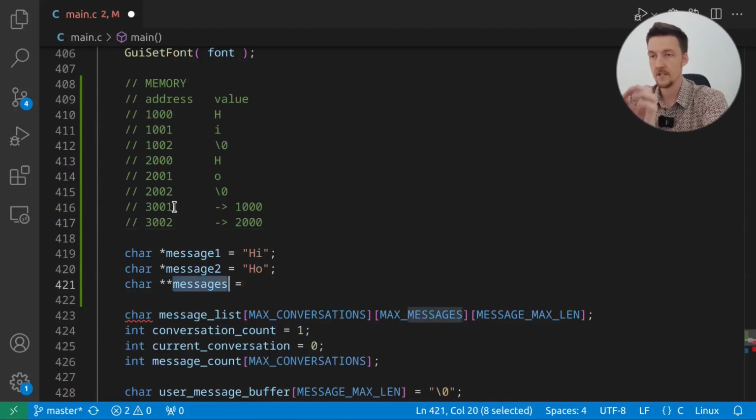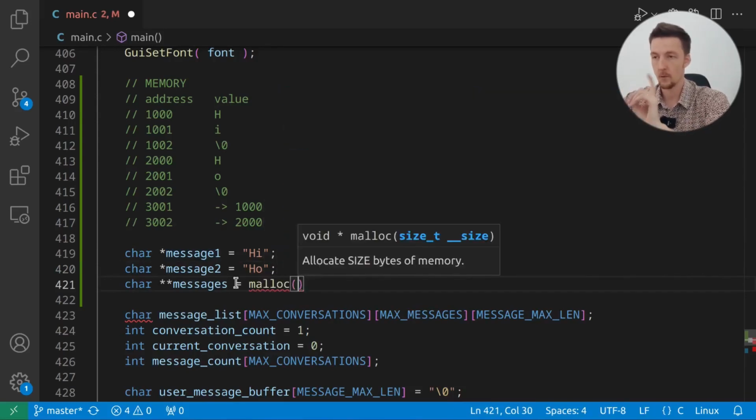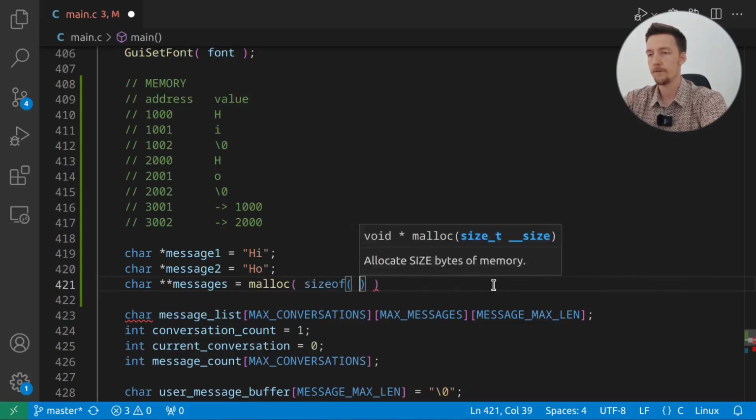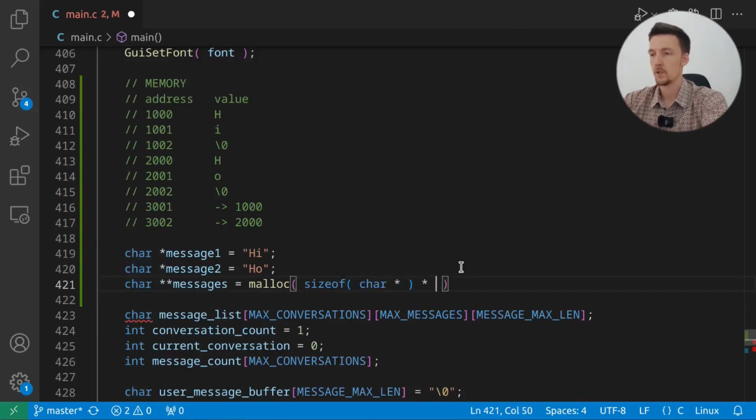So now if we say that messages is 3001, we can then increment this pointer and read the next one, which will be the next string. So this way we can have an array of strings. Now, how do we set the value of this to these two variables? Well, we have to use malloc to allocate some memory so that we can store these pointers in this variable. So how malloc works is you give it the size in bytes of how much you want to allocate. And what we can say here is the size of a char star. So the size of a character pointer times 2, because we have two character pointers and we want to allocate memory for those.